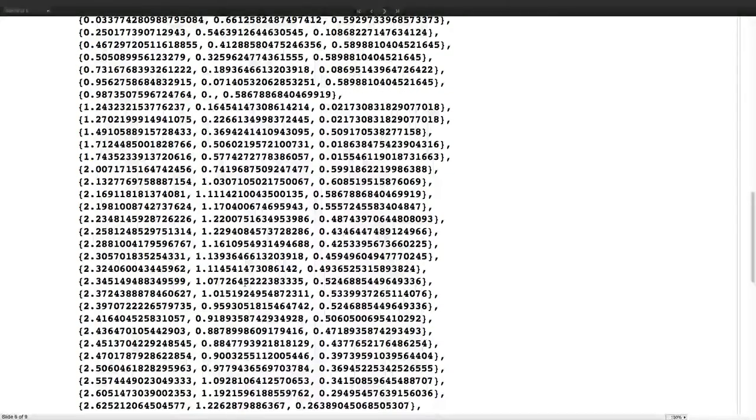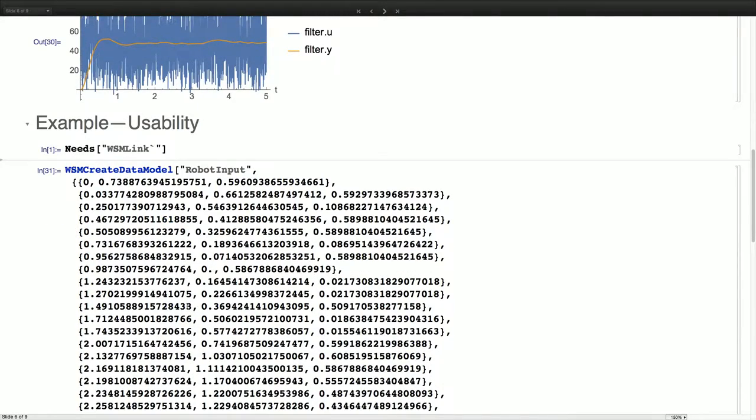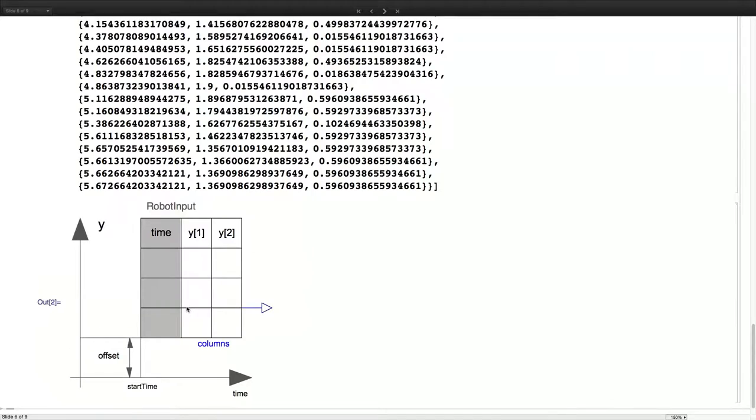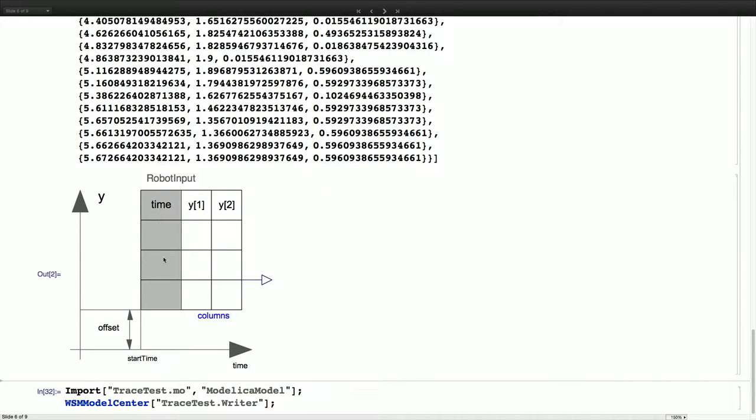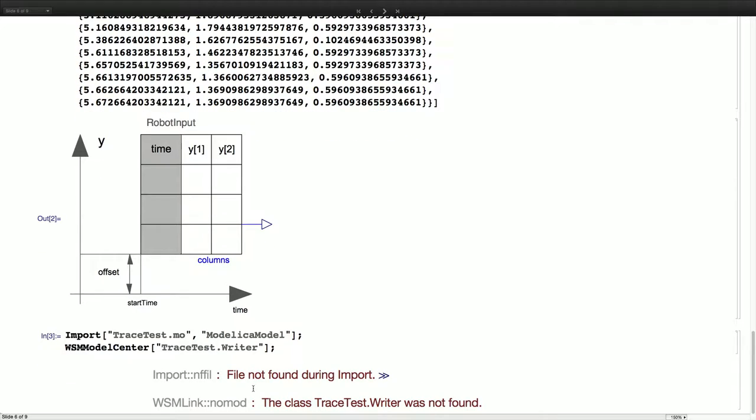So what I've done here instead, I create the data model from Mathematica. I have a list. Let's say I've generated that in some way in Mathematica. I'm not showing the details of how I've done that. It will create an input model for me here called robot input. And I'll go to Mathematica.